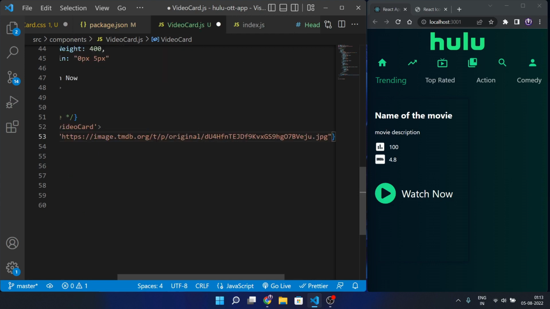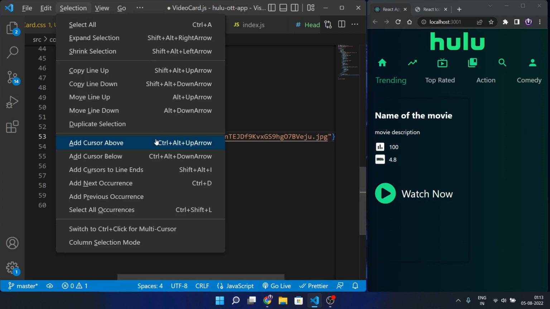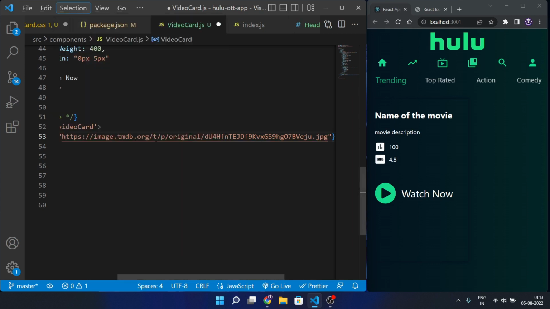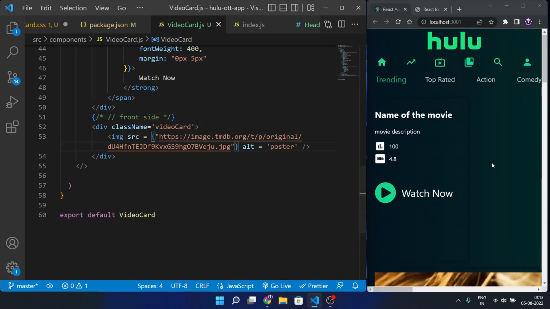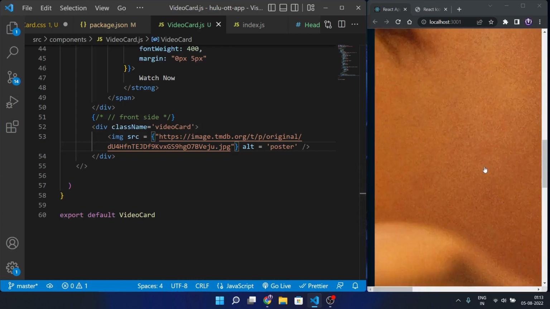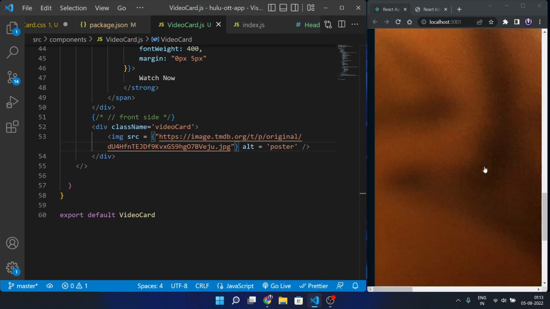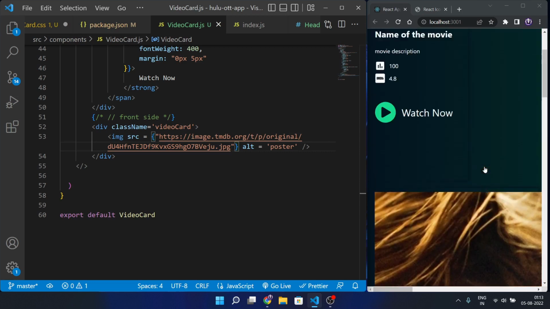Let's add the source image here. So here is the poster path. So I have added it here. Now let's save this. So this is the back portion, the card for the back portion. It is totally distorted now.